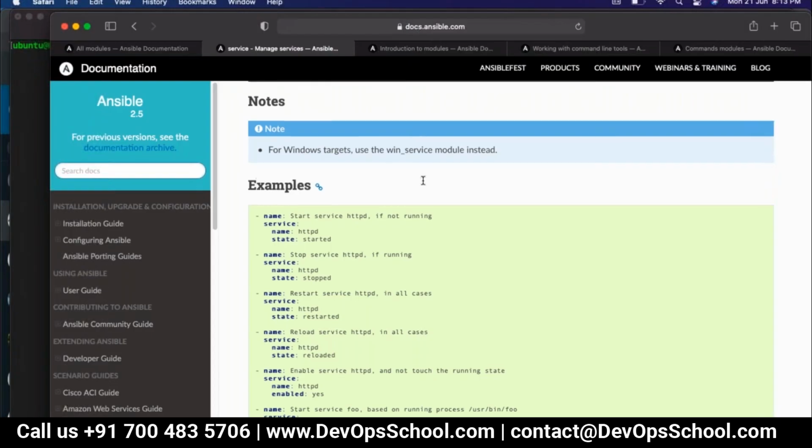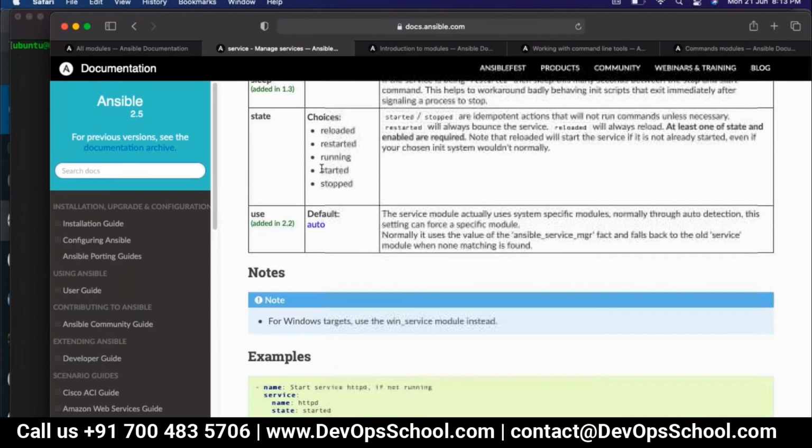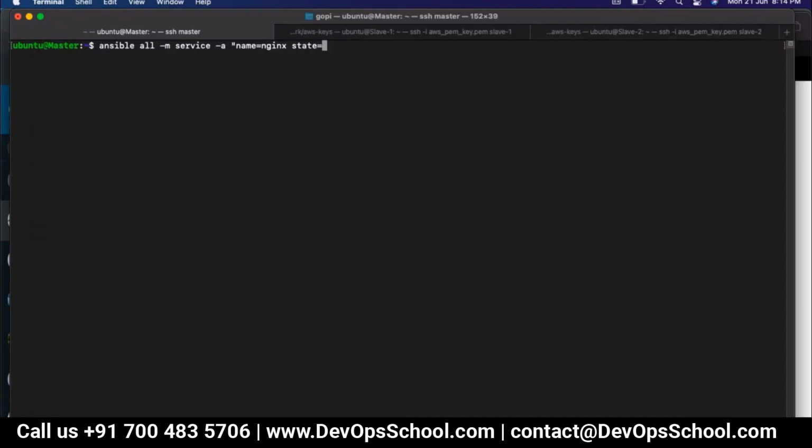So what state can I use? You need to use stopped. So what will it do? It will stop the particular service on the server. So I will say stopped, hyphen b, hyphen become, hyphen b. Okay.